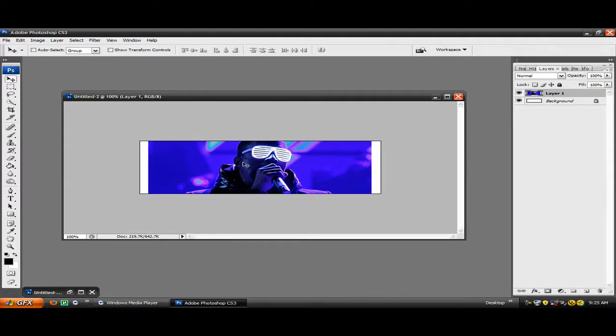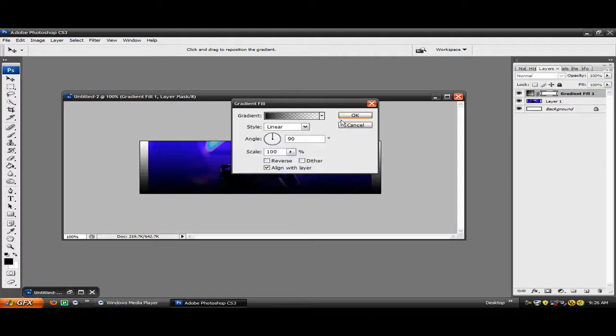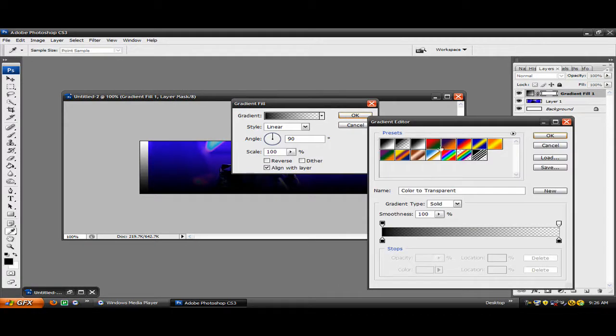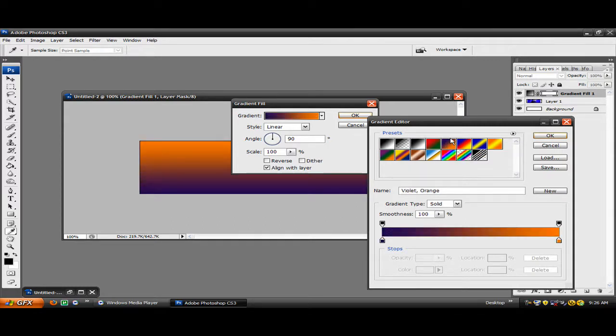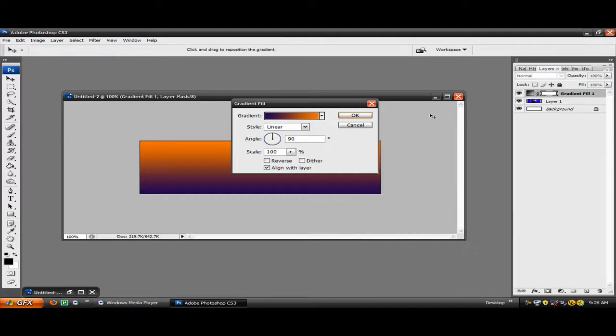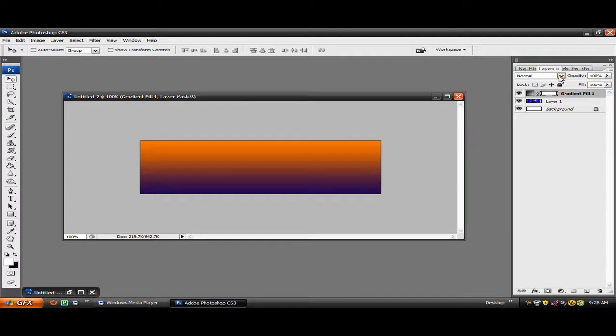Now go down here to this half circle thing, half of it's black, half of it's white, hit gradient, hit this sidebar here, and select the blue and orange, the V and O, just hit OK. And I think it's lighten. Yeah, put it on lighten, the layer blend style. Just lower the opacity to about 77. So you'll notice the difference. It looks a lot better like that, in my opinion.